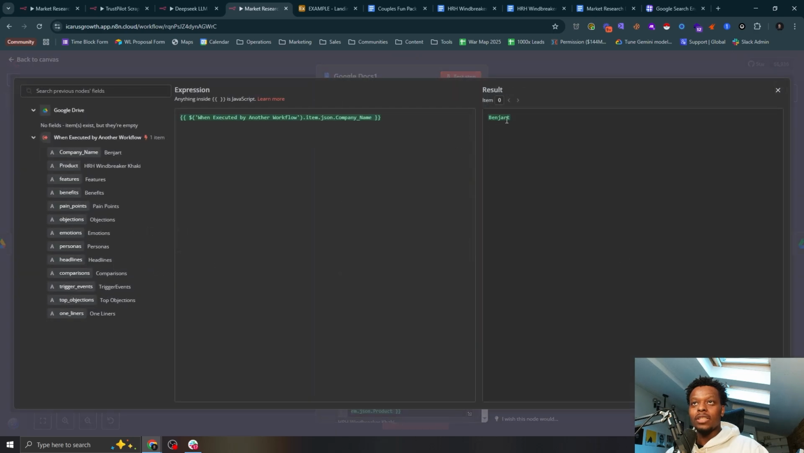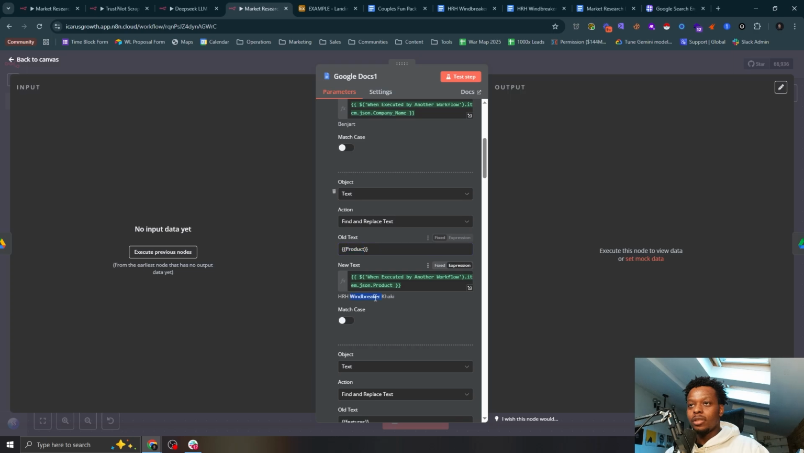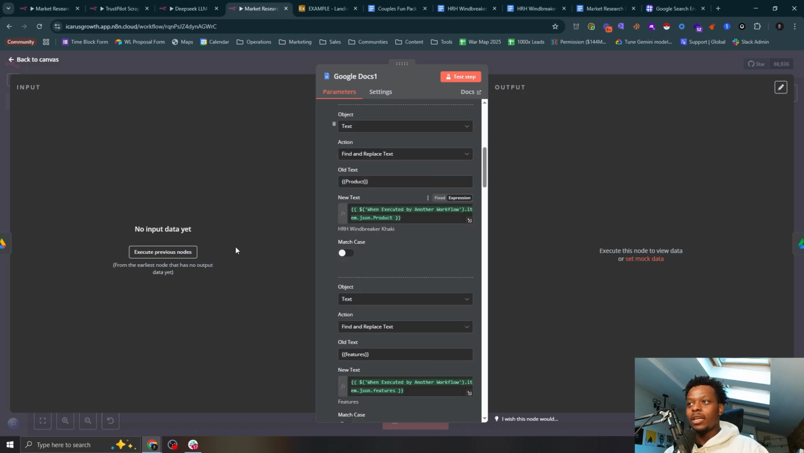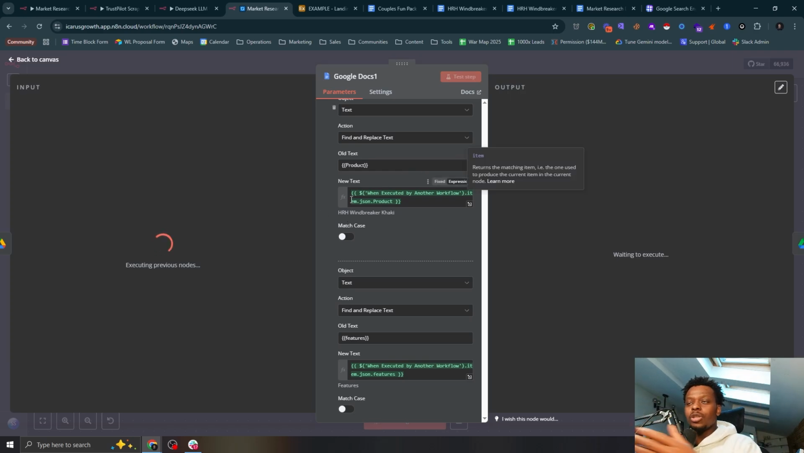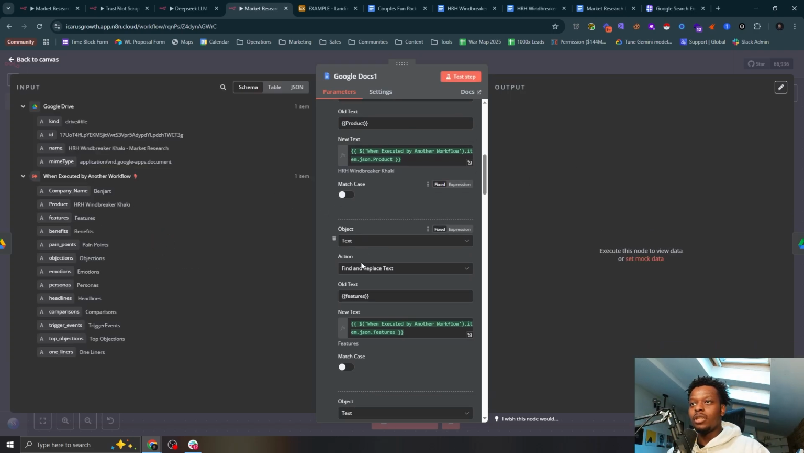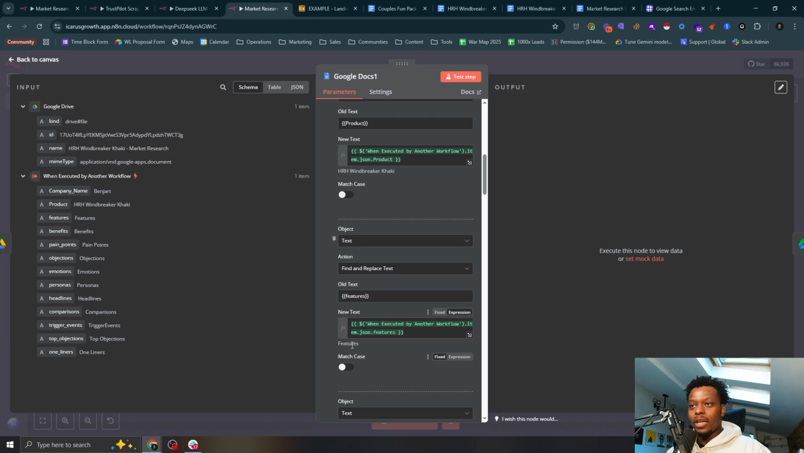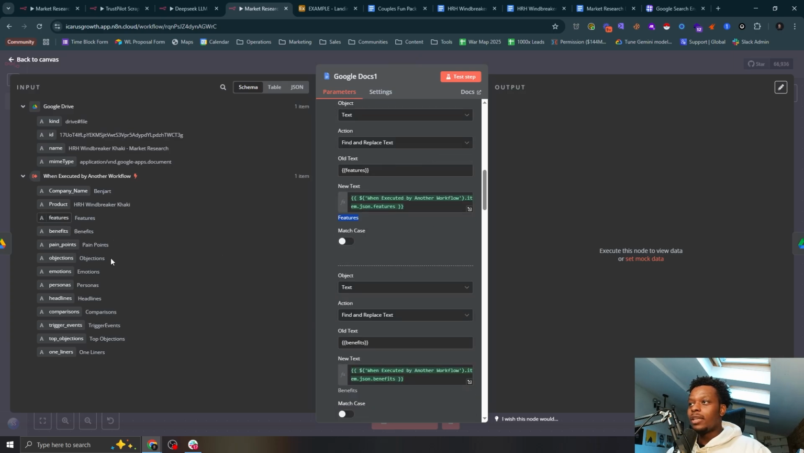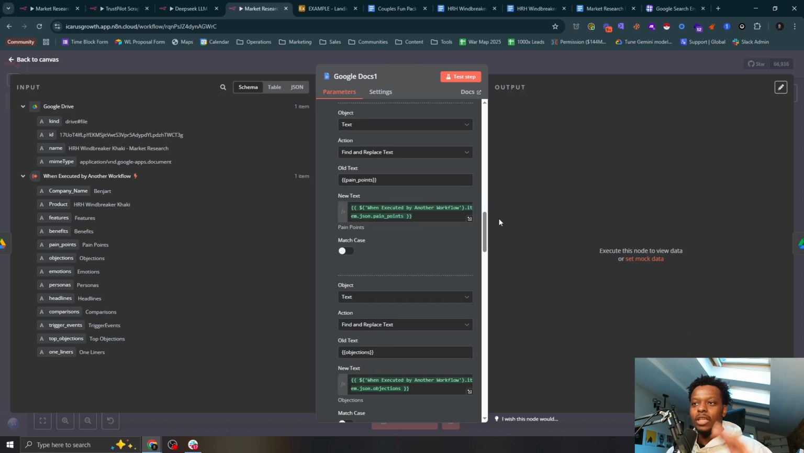And you can see here on the right side what the result is. So Benjar is a result here. Benjar, find and replace product, this, HRH windbreaker khaki. And you'll see when we execute the previous nodes that the information is going to pop up, and you can just drag and drop these into the different places. So features would be this, and it just pops up there. And the result of that is features. And again, this is me using the previous set of information here that we pinned in order to test this going forwards. So you can see features is features, benefits, pain points is pain points, yada, yada, yada.